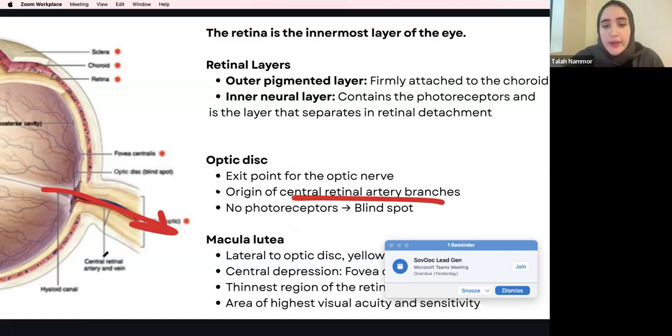Blah, blah, blah. Then we have, of course, the optic disc is called the blind spot. Why is it called the blind spot? Because basically we literally have no photoreceptors there. We see nothing there. It's just literally basically the place where the optic nerve leaves.